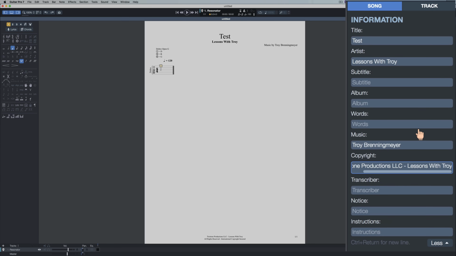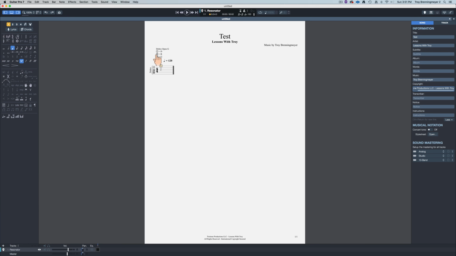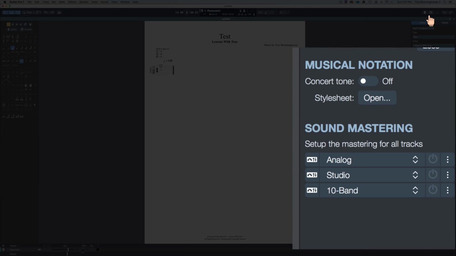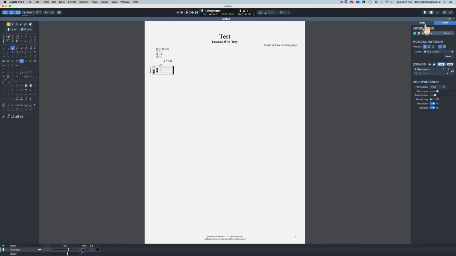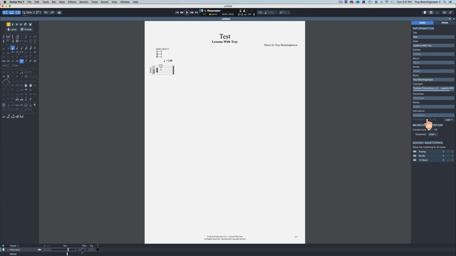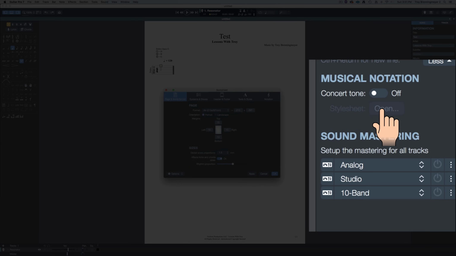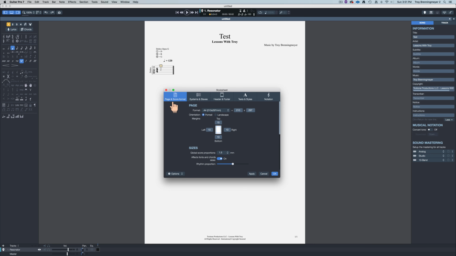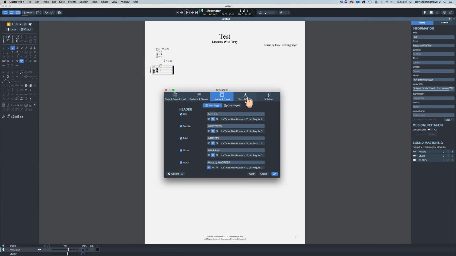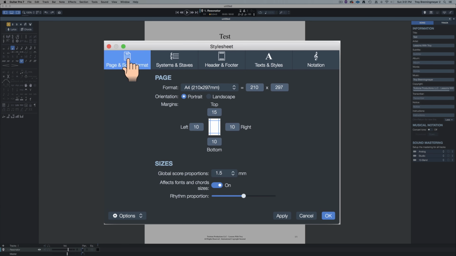Okay, now let's make this bigger and try to get rid of this tuning up here first. What we want to do is open up right here at the bottom where you click not track, but song. Make sure that's open, and at the bottom it says style sheet. We want to open up our style sheet. You've got 1, 2, 3, 4, 5 different tabs at the top. Let's go ahead and go to page and score format.